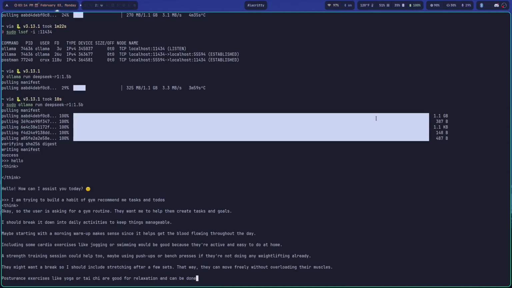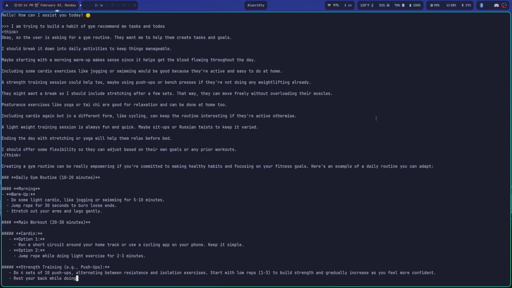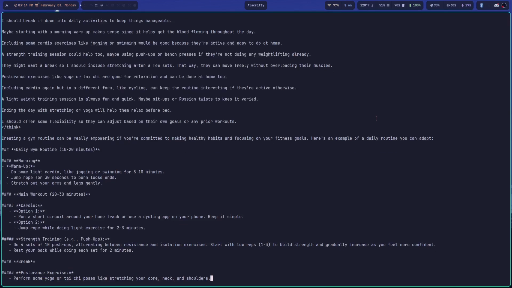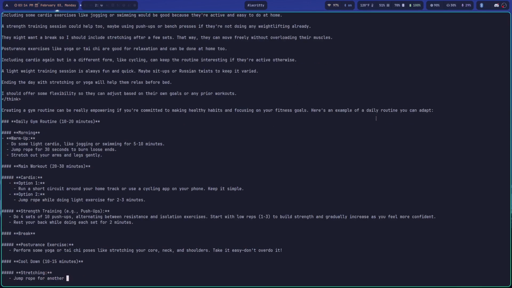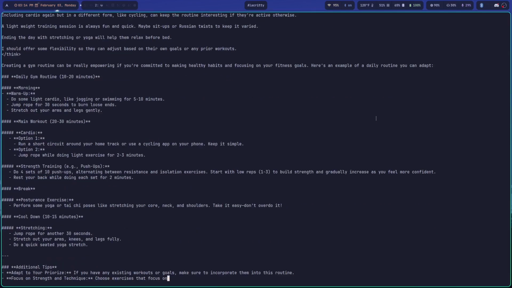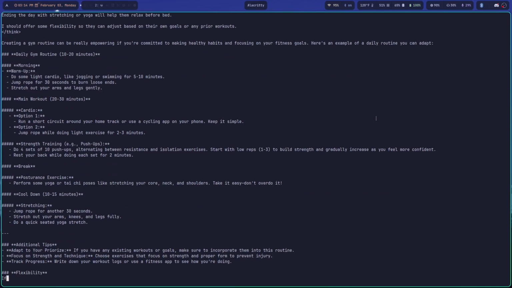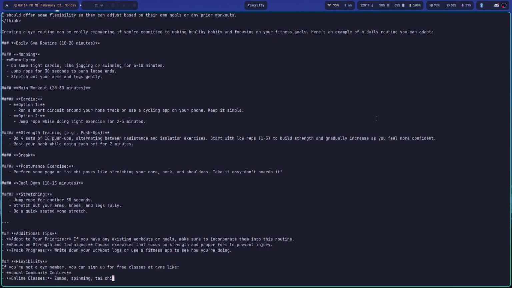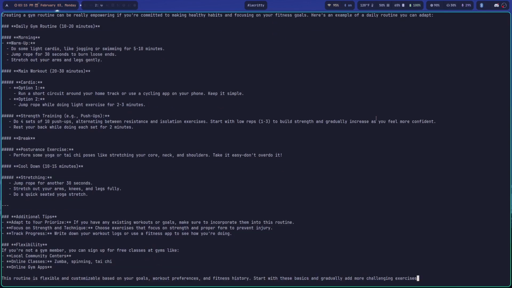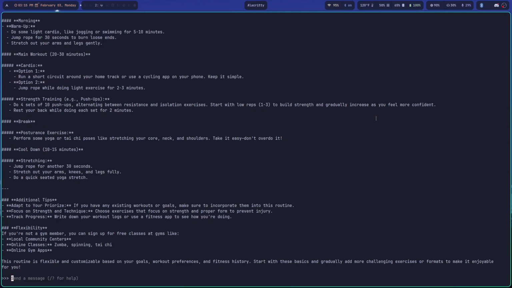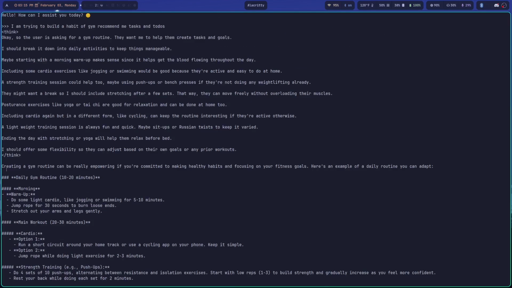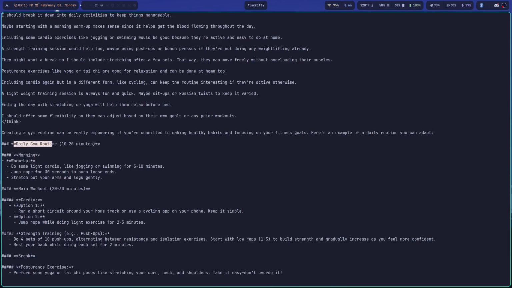It's not that bad. So these are some of the outputs that the AI will give, and I need to fine tune those into my requirement. These are some of the routines that the AI has given me. Let's see if it matches my requirement or not. This has given me a daily routine with workout, cardio, and so on.